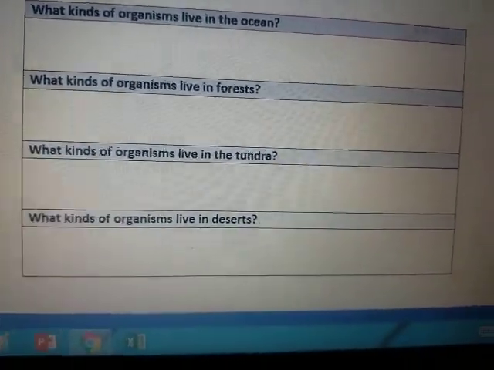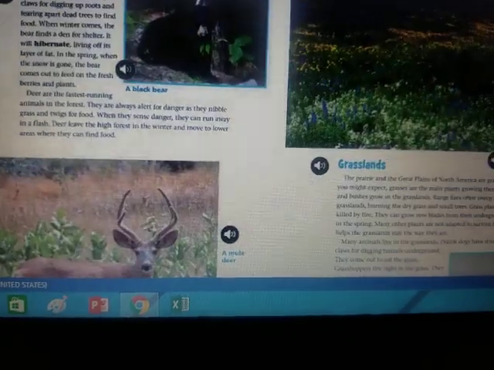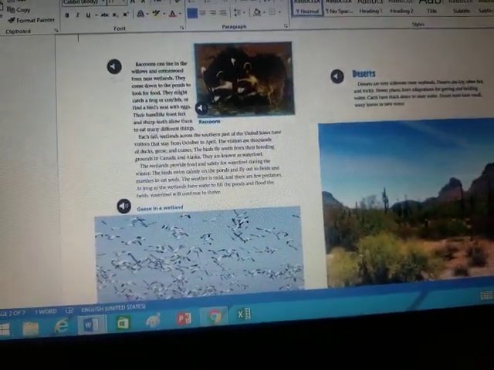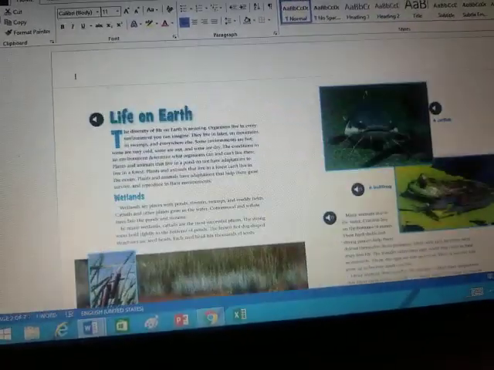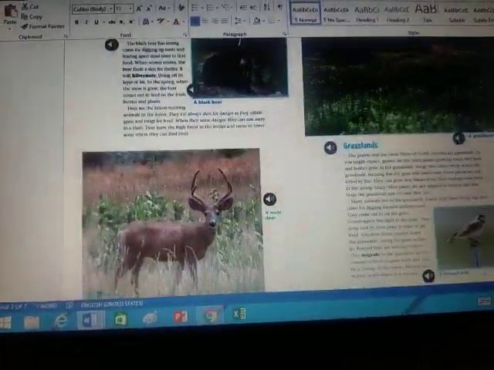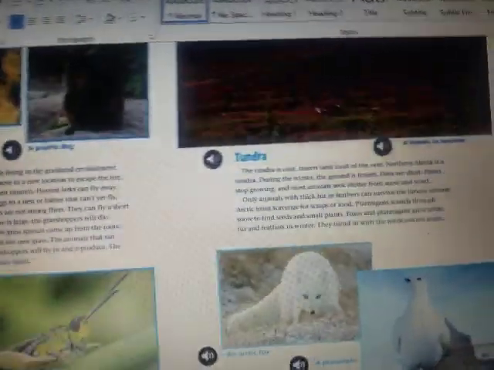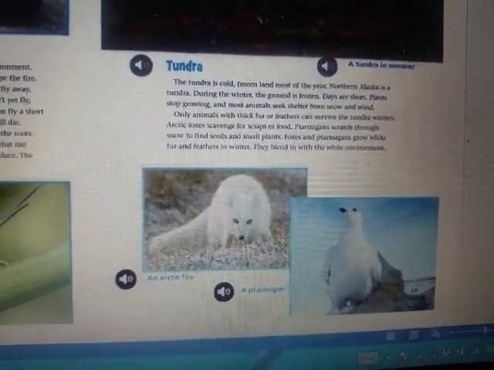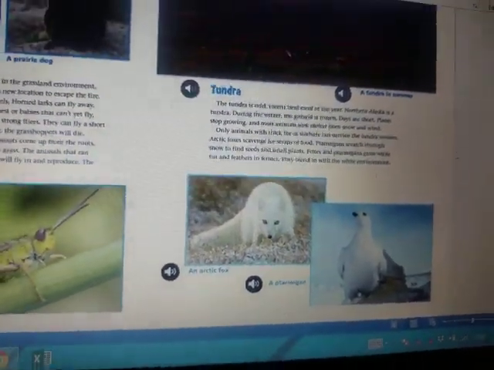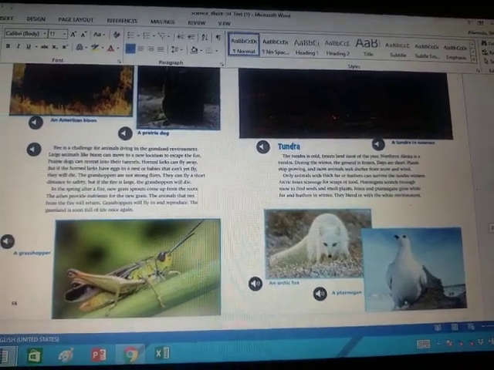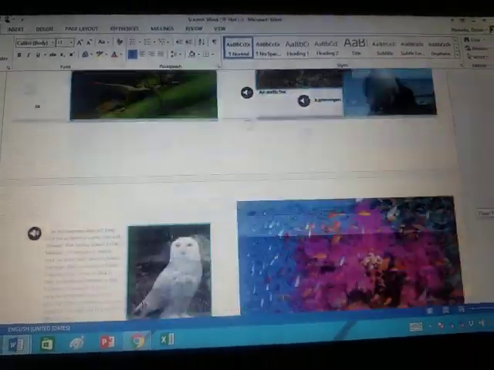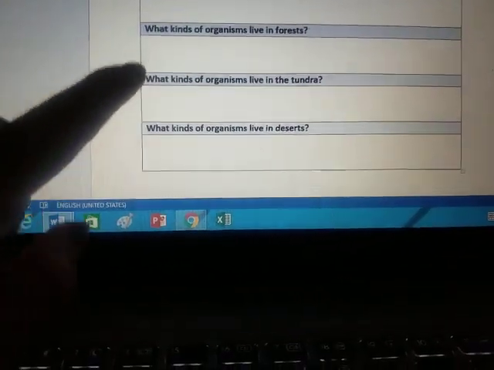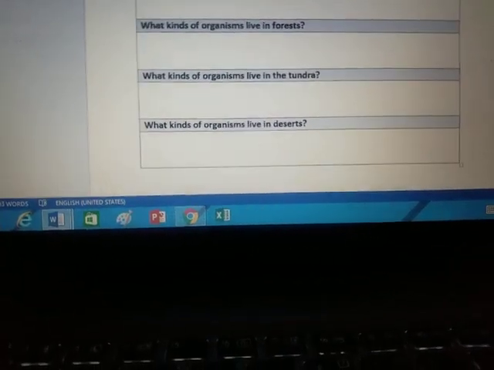Then it says what kind of organisms live in the tundra. A tundra. So find tundra. I believe tundra was towards the end. Here's the tundra. So first of all, if you don't know what a tundra is, it's very important to read that part so you can know what a tundra is. And then you're going to tell me the types of animals or plants or flowers that live in a tundra. Once you find that answer, the kinds of organisms that live in a tundra are, and so on.